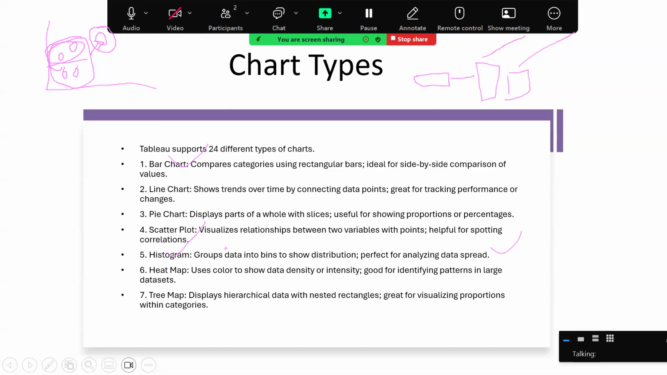Do you have any pictorial format of all the charts, right? Yeah, I will share it with you. No issue. I have that pictorial also. I will share that. Okay.